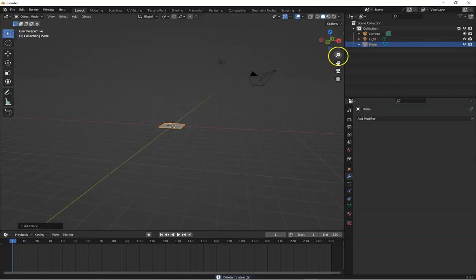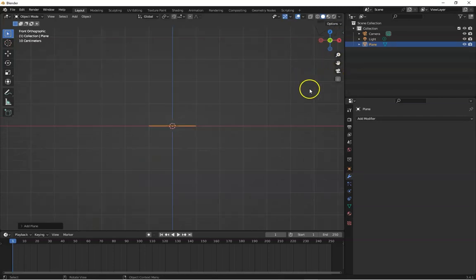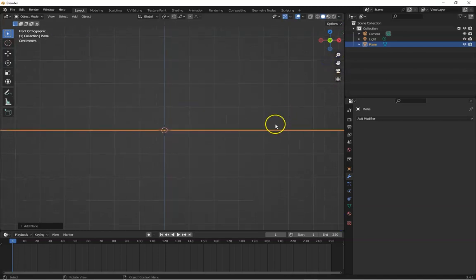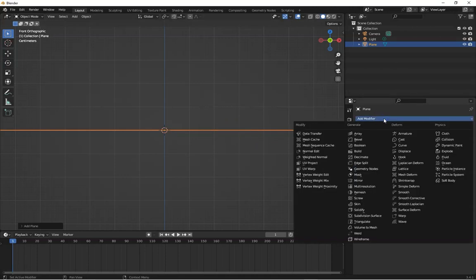You can see this is not a solid object with any thickness. Let's jump to the front orthographic view and zoom in. You can see this is like a sheet, and I want to apply solidness to it. So let's add a Solidify modifier on it. Go to the wrench icon, add modifier, and select Solidify from here.